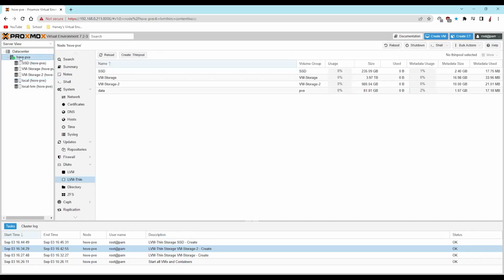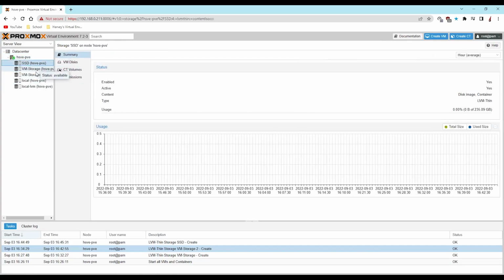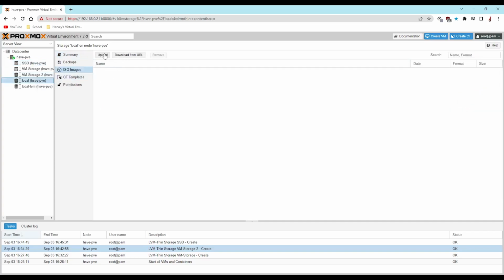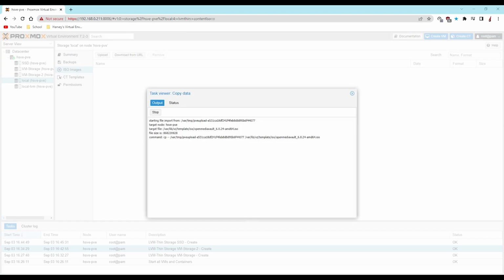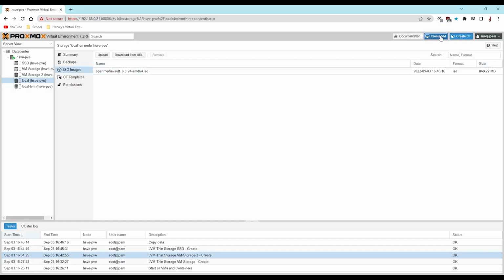So we're going to head to the main HSVPV node. Then we're going to go to local, because all these aren't set up to hold ISO images except for this local one. Then we're going to click upload, and then you're going to select an ISO file. So let me just select Ubuntu. We'll select Open Media Vault. We're going to click upload. We're going to wait for that to upload. It shouldn't take long, depending on the speed of your internet card on the server. I know that it's a gigabit per second, so shouldn't take that long. Then it's going to copy over to its place, and now we can click create VM.